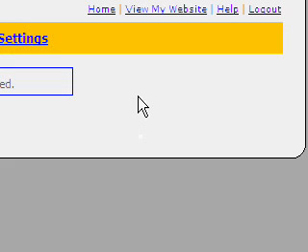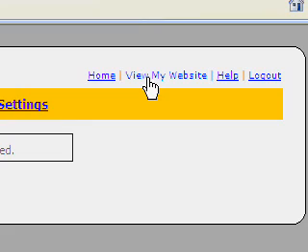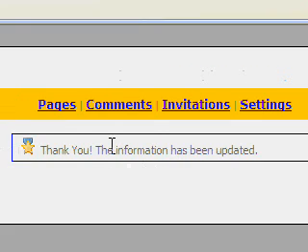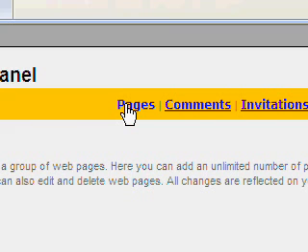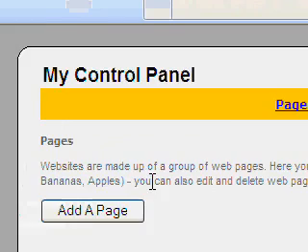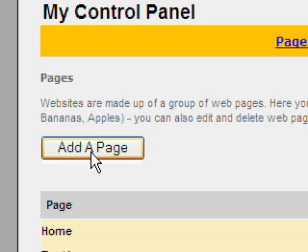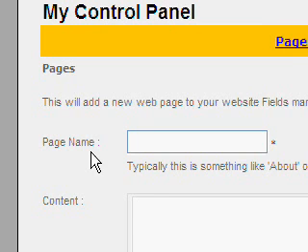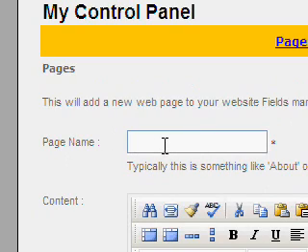You can view your website at any time by clicking the View My Website link in the top right-hand corner of the screen. But before we view our website, let's add some content. To do this, let's go to the Pages link and click the Add a Page button. This displays the Add a Page screen.